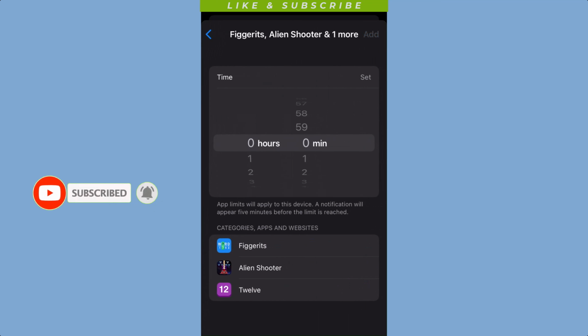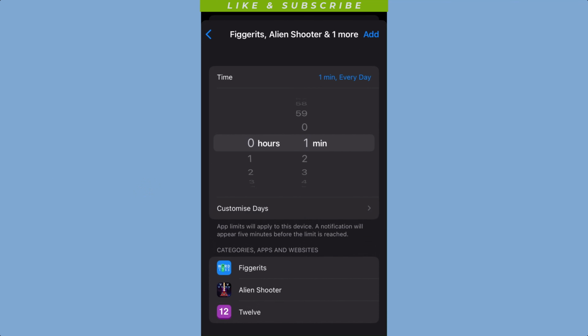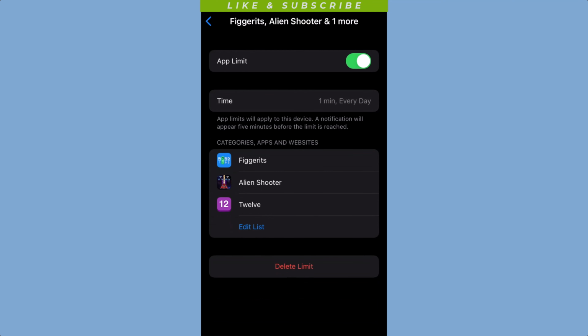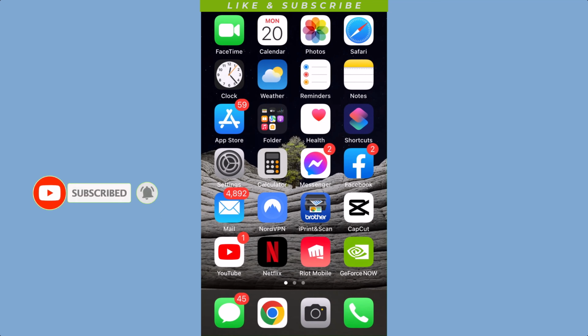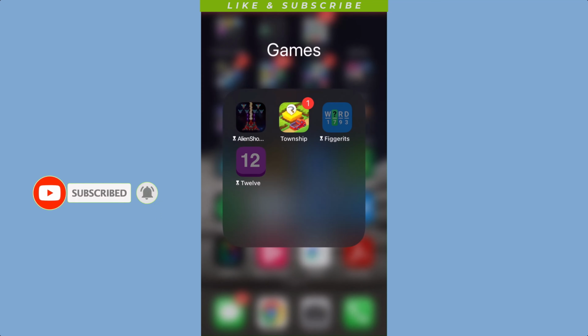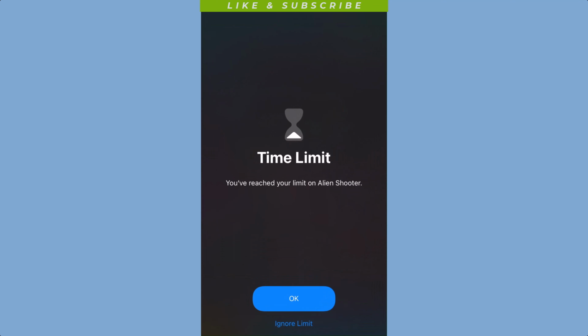You will see a timer where you can set the time limit for that app. Once you have set the time limit for the app, tap on Add to confirm it. You'll see the app in the list of apps with a timer icon next to it. Now when you try to open the blocked app, you'll see a message saying time limit or limit reached, depending on the time you have set for the app.